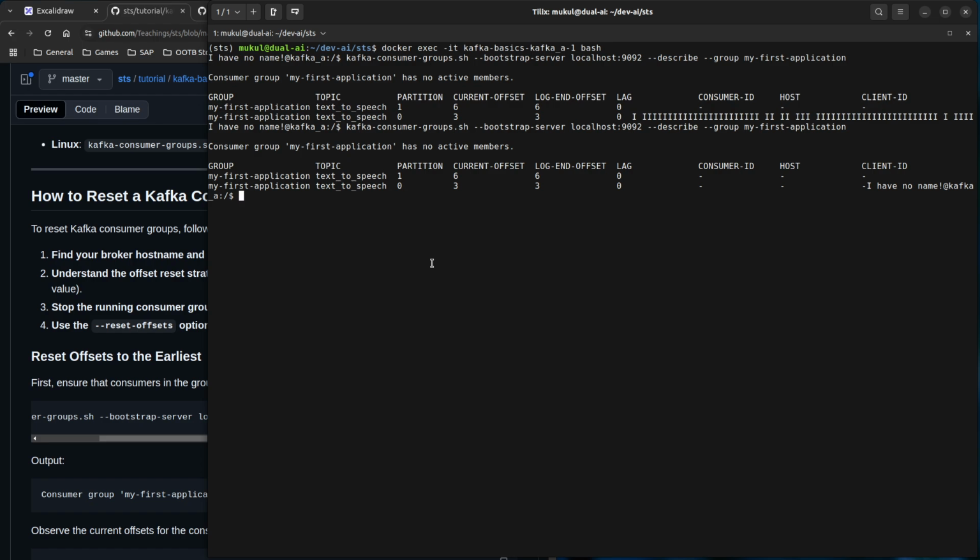What it is showing is that in this particular consumer group there are two consumers, and they are assigned to partition 1 and partition 0. The current offsets for these are 6 and 3, which means they have read all the messages, because the log end offset is exactly the same as the current offset. So in partition 1 the consumer lag is 0, and in the same way over here the lag is 0.